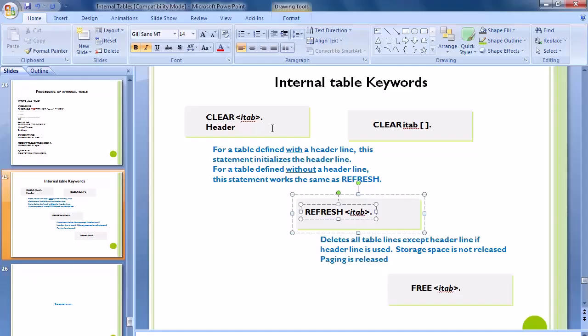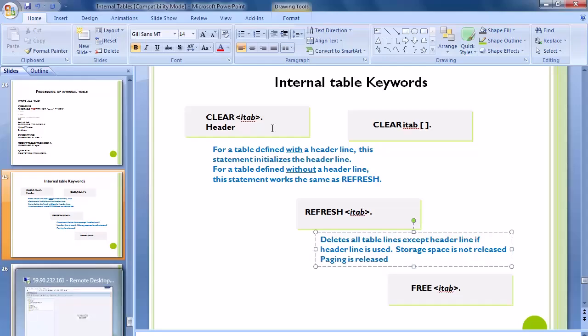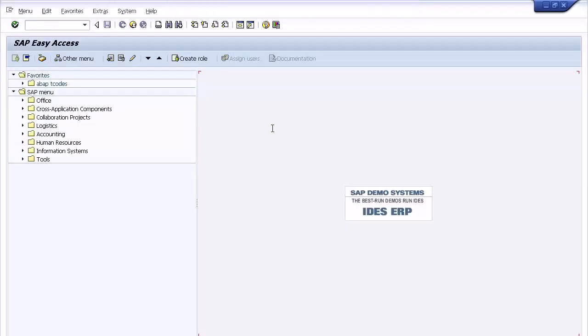When you say REFRESH, the content will be deleted from the internal table. When you write FREE ITAB, the memory is deallocated for whatever associated memory is available. For that, it is deleted. It frees this space. Now let's look at how to create these internal tables practically. We'll see that.